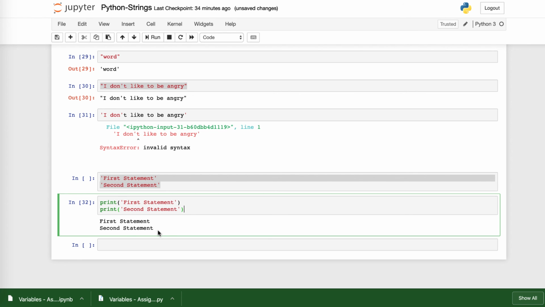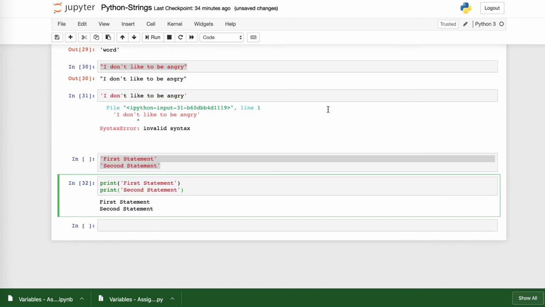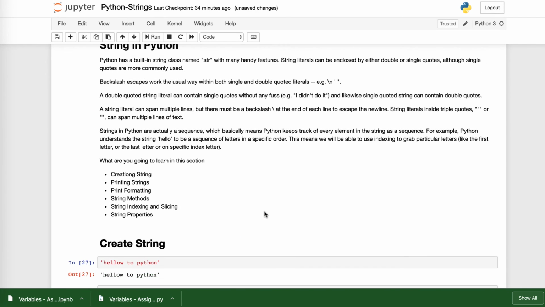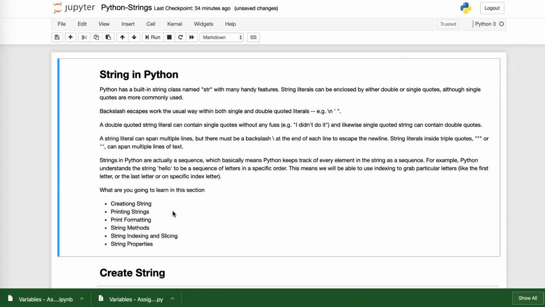To print a new line, you can also use characters like \n as I mentioned, with the print function. So these are creating strings and printing strings. For print formatting, there are a lot of steps to do it. But before we run through print formatting, we will see some built-in methods, string indexing, slicing, and other things in our next lecture.